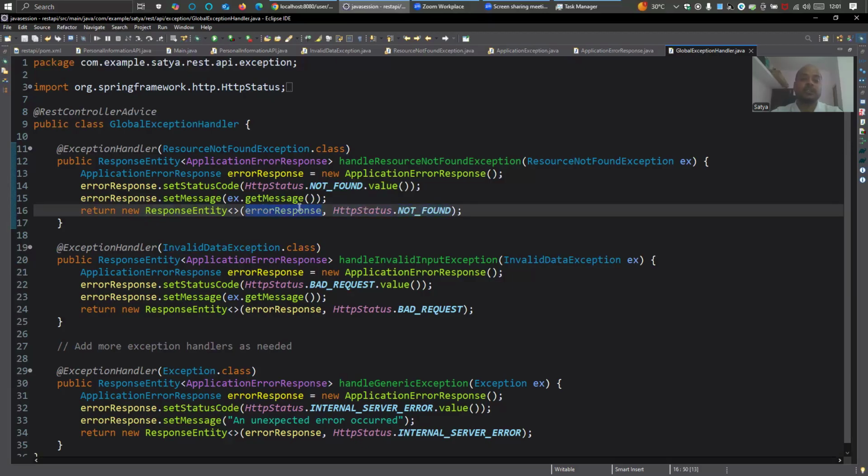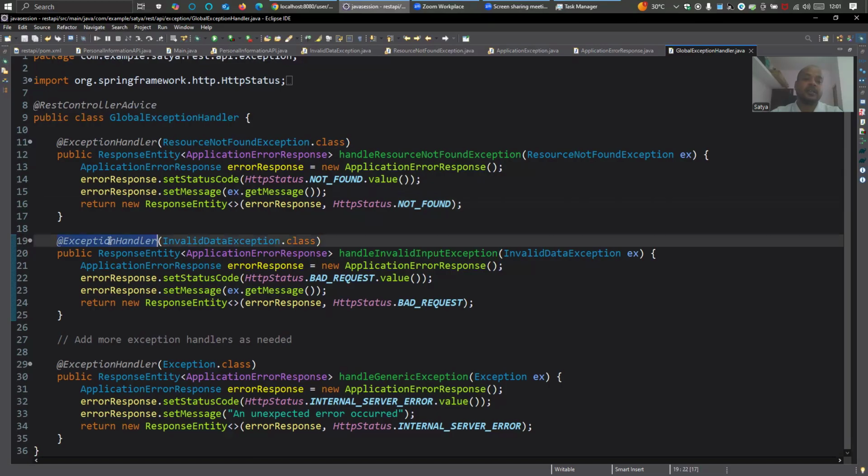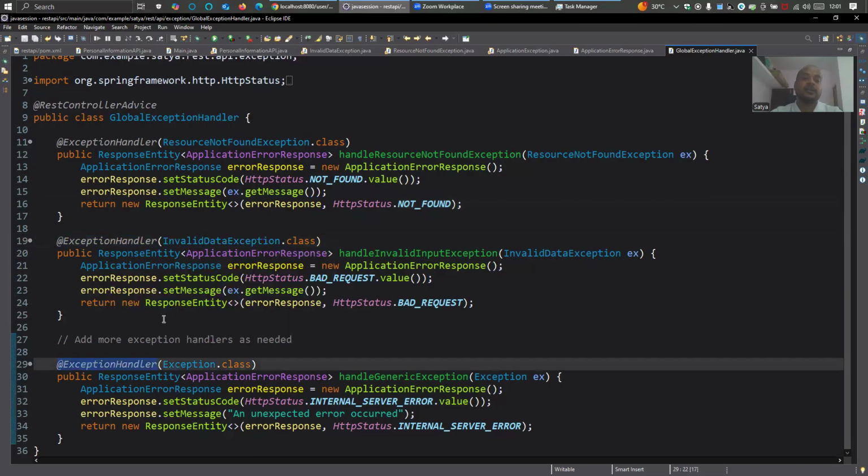This error response is nothing but the application error response object. And for all others, it is the same. See, @ExceptionHandler, InvalidDataException, and @ExceptionHandler for any type of exception.